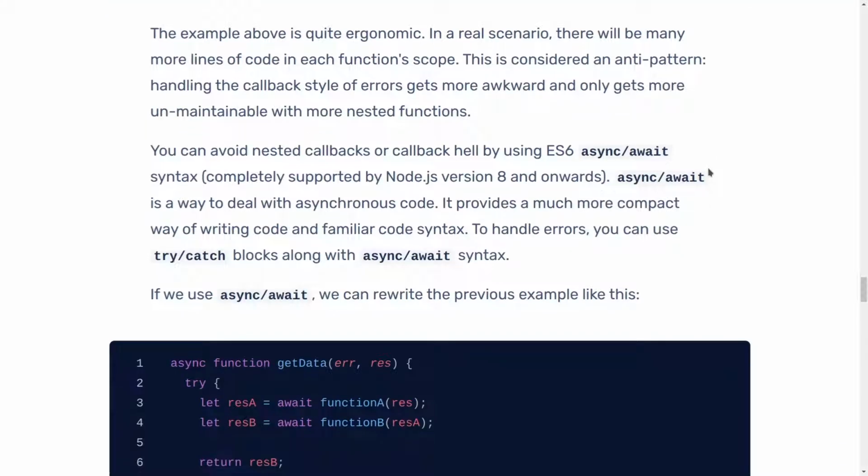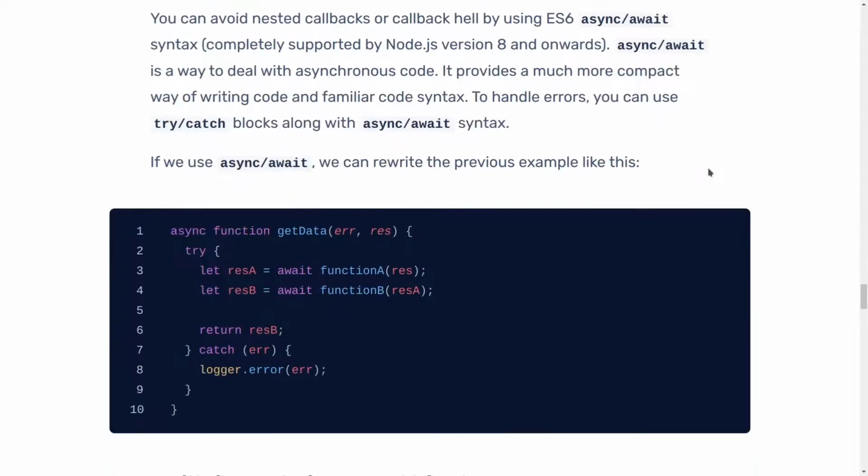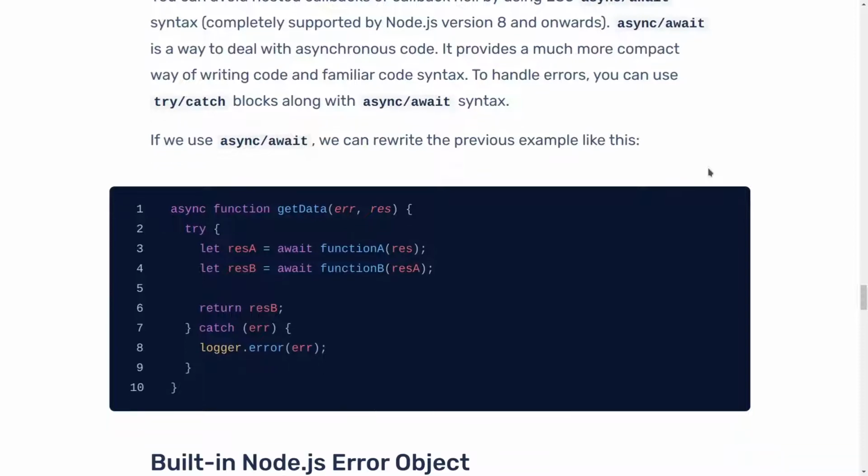You can avoid nested callbacks or callback hell by using ES6 async await syntax, completely supported by Node.js version 8 and onwards. Async await is a way to deal with asynchronous code. It provides a much more compact way of writing code and cleaner syntax. To handle errors, you can use try-catch blocks along with async await syntax. If you use async await, you can rewrite the previous examples like this.